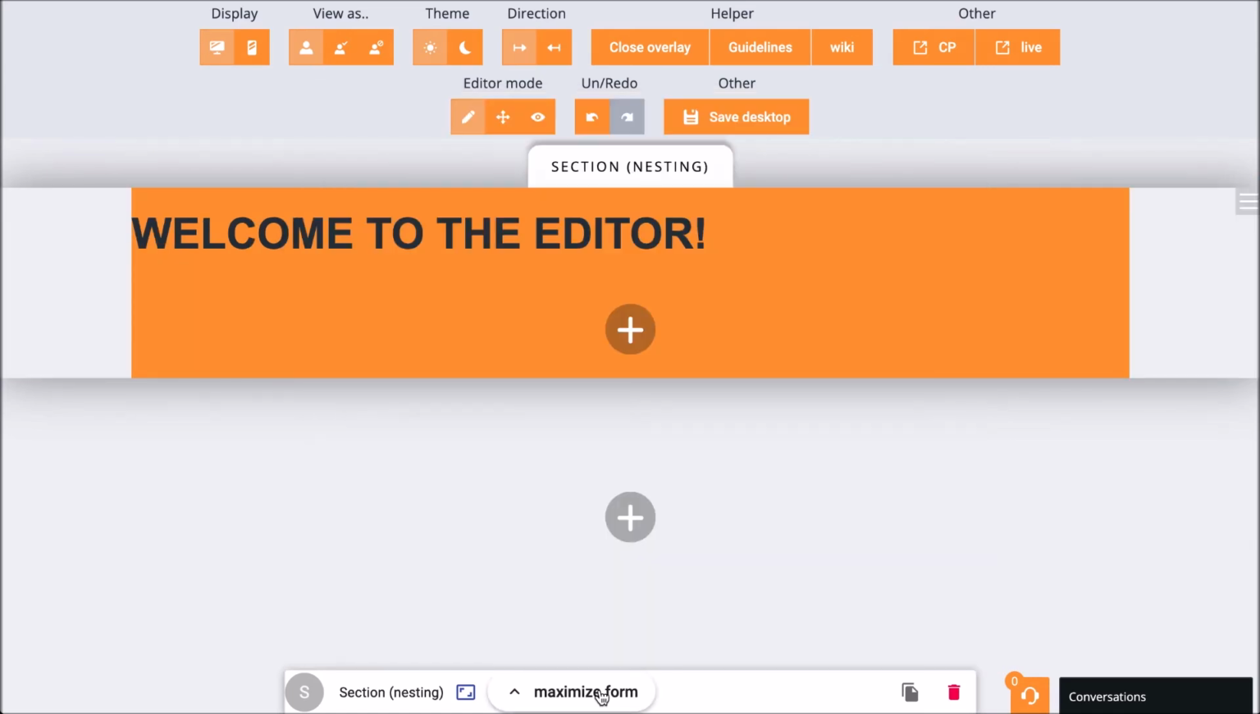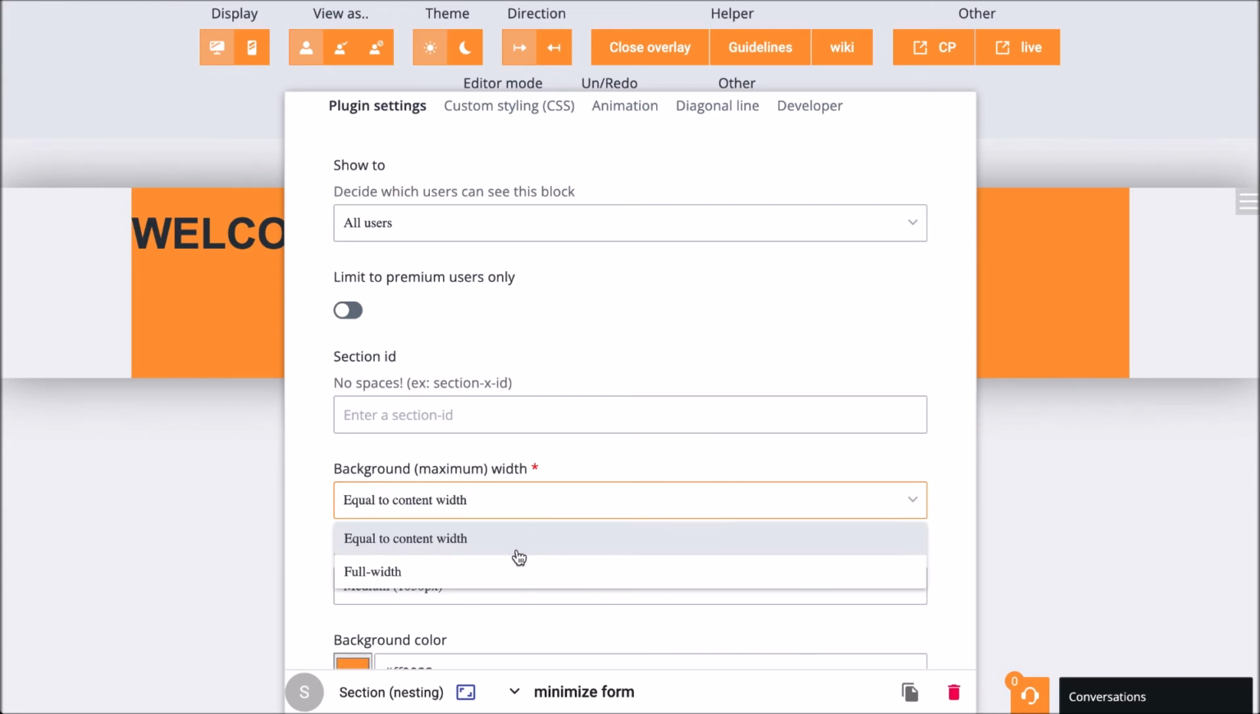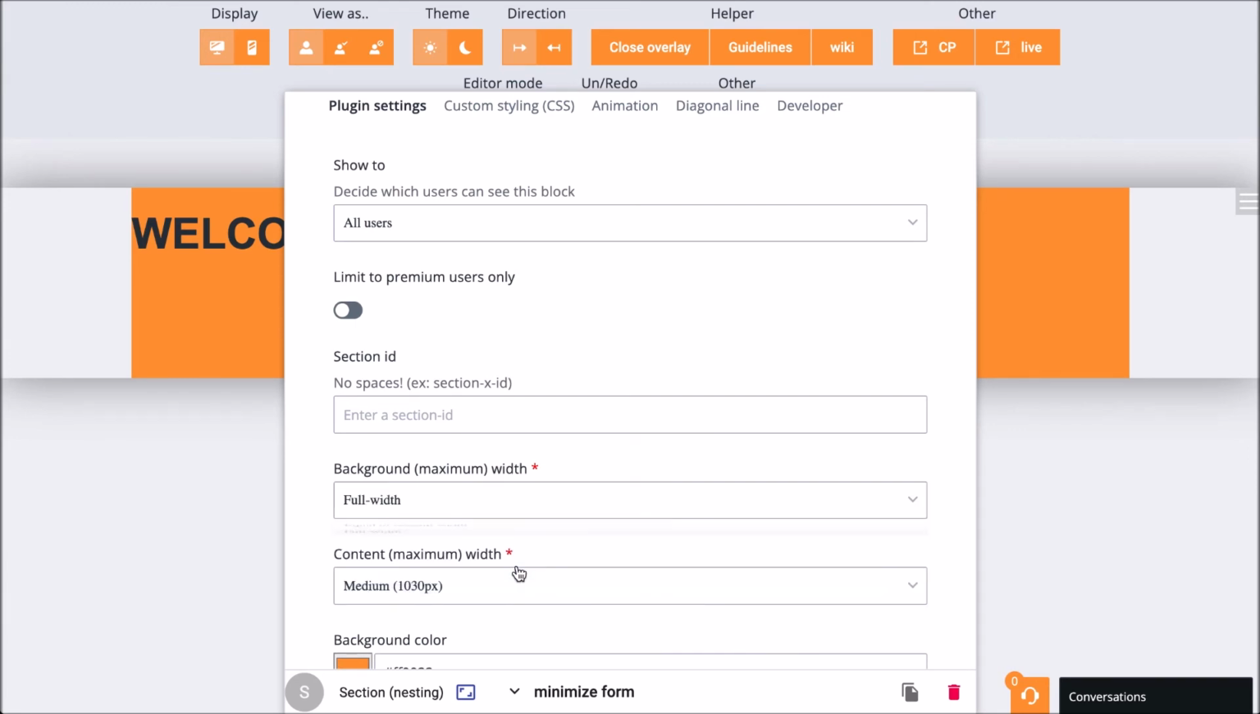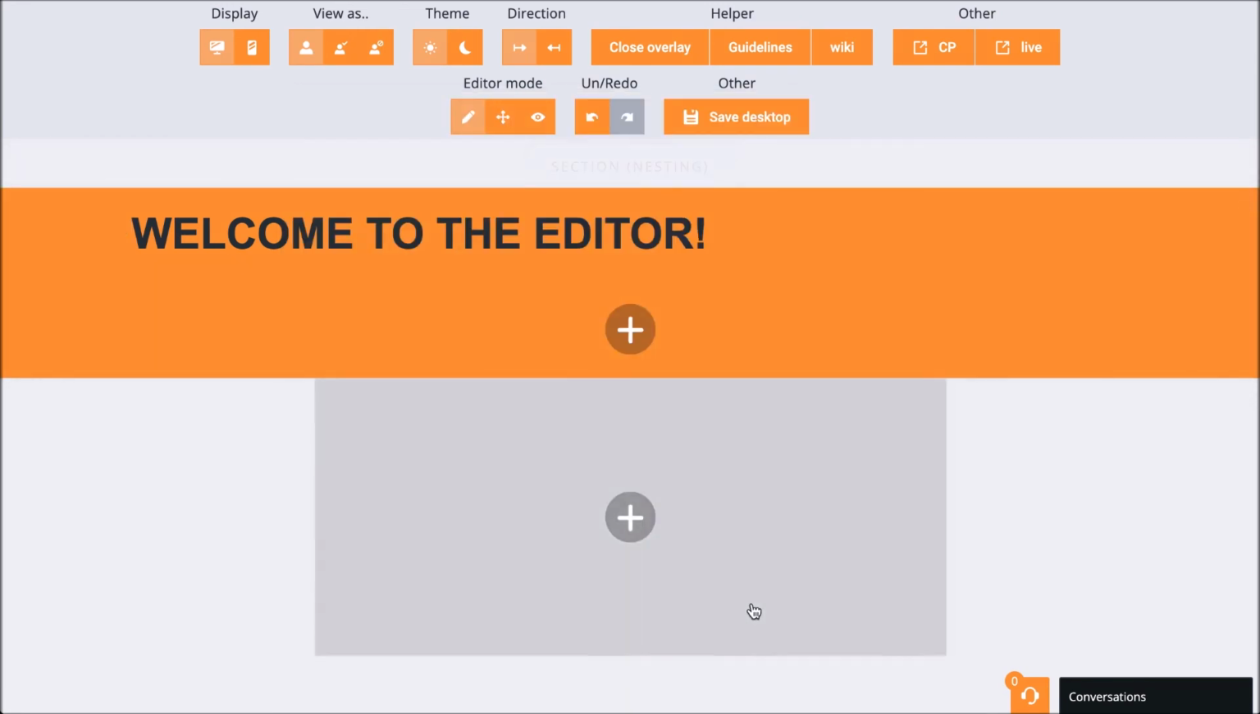The content width was changed, but, as you can see, the background was also set to medium. This happened because the background width is set to follow the content width. Let's adjust this so the background width is set to full width. Then submit. And press escape key to close the properties window.